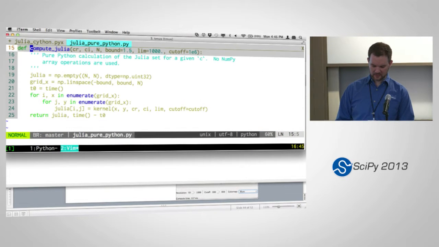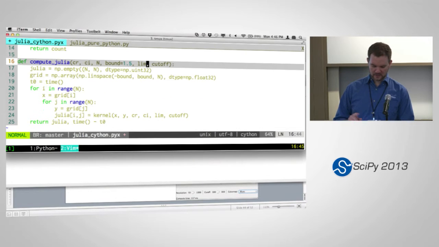Yeah, exactly. So for Julia pure Python, whatever default arguments are defined there in line 15, just redefine those inside of Julia Cython.pyx on line 16. Okay. Lim is going to be 1000, and cutoff is 1e6.